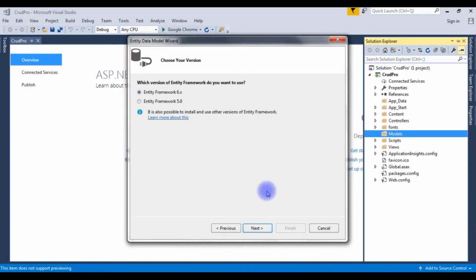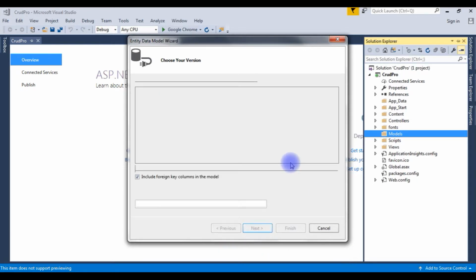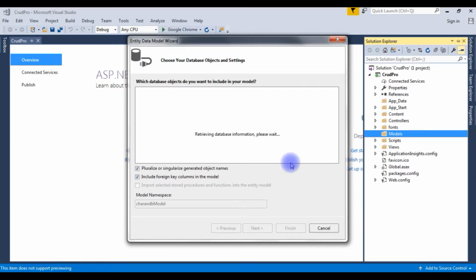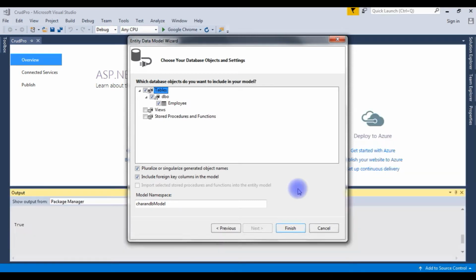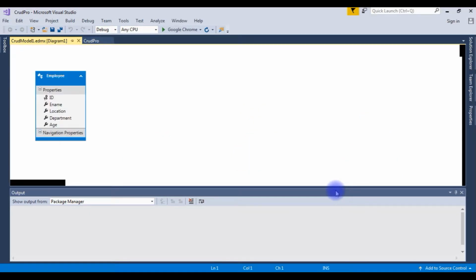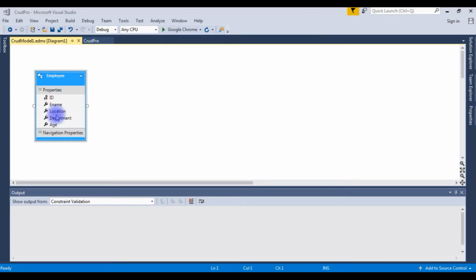Click Next. I'm choosing Entity Framework 6. Next. I'm expanding the tables. I'm expanding the DB also, the Employee table. I'm checking the Employee table, the model namespace, CharanDBModel. Click Finish. Now here we got the Employee entity model. Let's open the Solution Explorer.